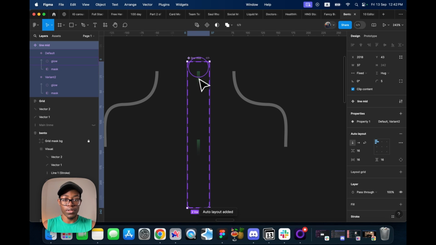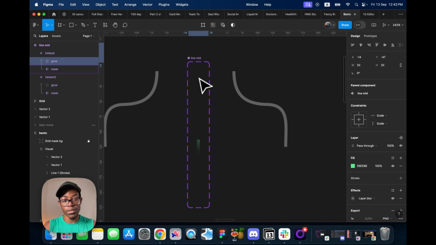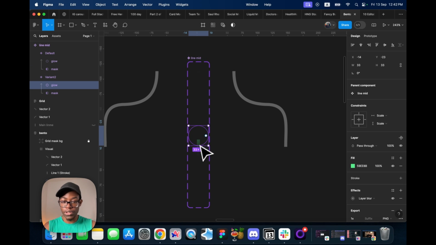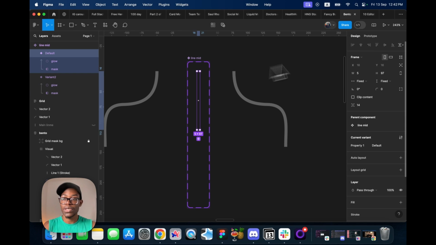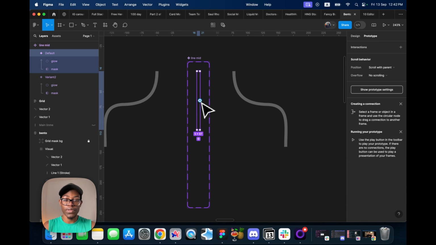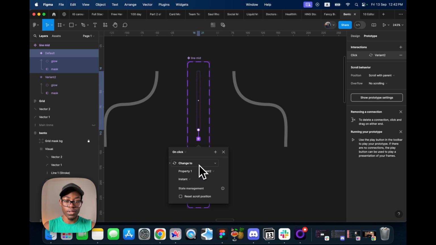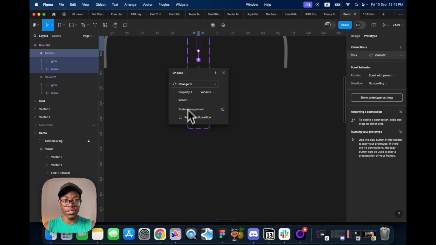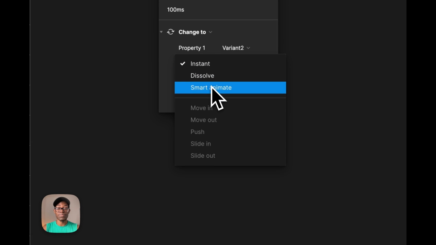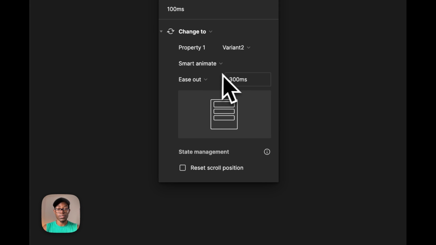Shift A. I'm going to give this one all the way up there. I'm going to give this one the other part, all the way down. I'm going to give it a prototype, going down. On, so now this is after delay. That's the magic there. After delay is going to be, let's see, after 100 milliseconds. That's 0.1 second. It's going to be smart animate and ease out.